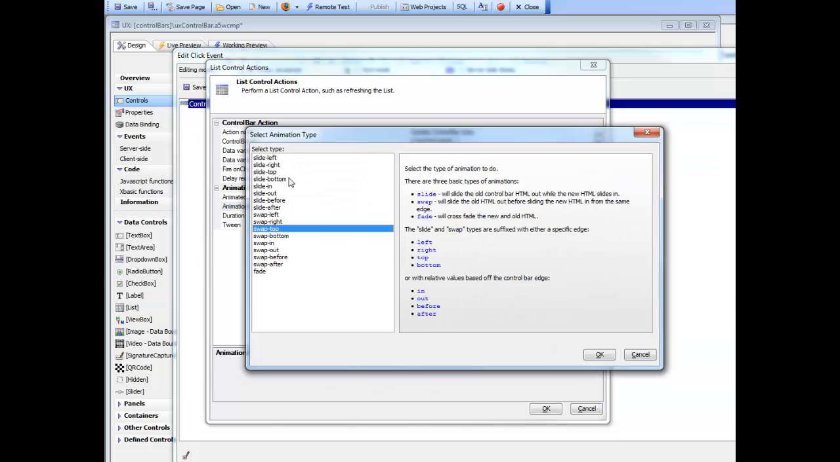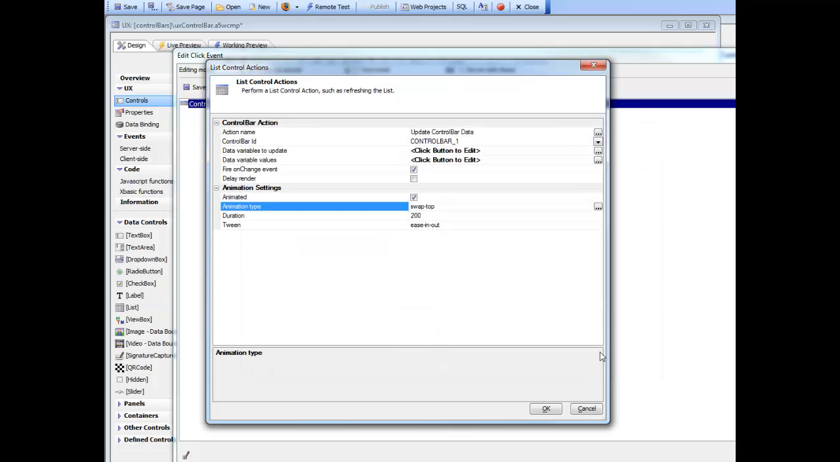So you can see here that there are several different animation types that you can choose from, and they're all described over here. Basically you can animate in from the top, the left, the bottom, etc. And you can also basically control the duration of the animation. So here we've specified we'd like to swap a new control bar in with the updated text coming in from the top, and we'd like it to take 200 milliseconds.